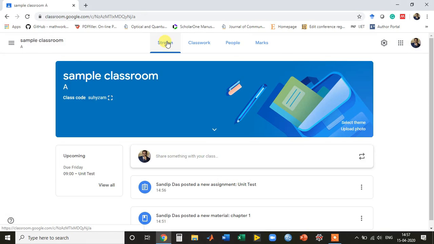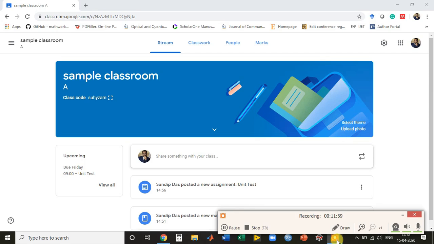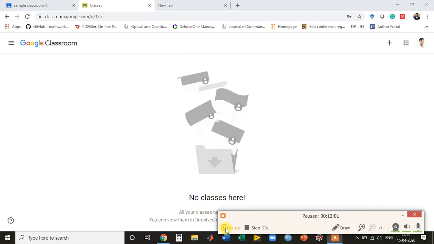So now what I will do, I will go to the student window and I will show you how students will see this thing in their window and they can give test and download the material. Okay, so now I will switch over to the student window. Okay, so now I have logged in with the student ID. This is classroom.google.com. I have gone to classroom.google.com.